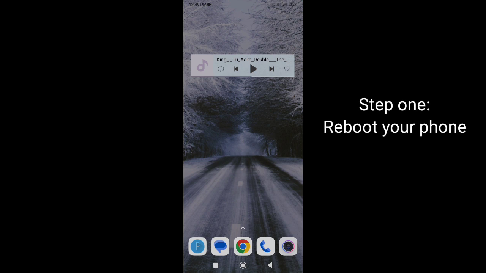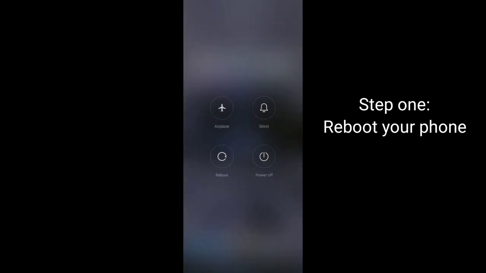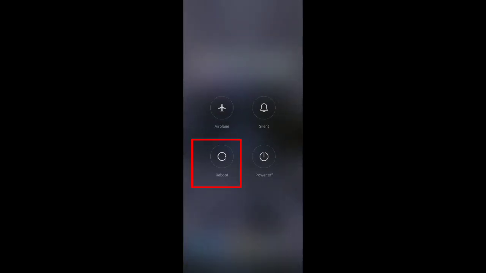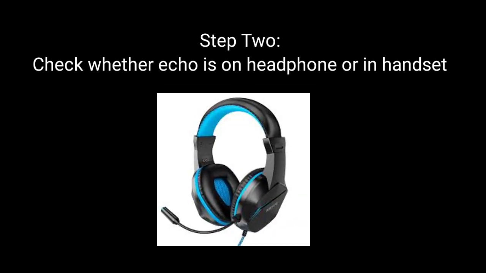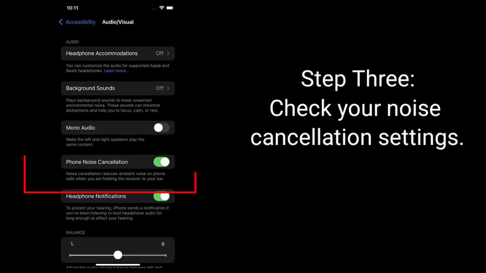Step 1. Reboot your phone. Many problems are solved by rebooting the phone, so reboot your phone and afterward check whether the problem is solved or not. Step 2. Check whether the echo is on headphone or in handset. Step 3. Check your noise cancellation settings.